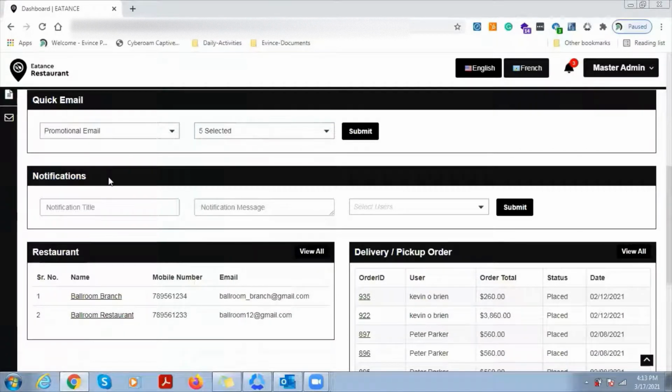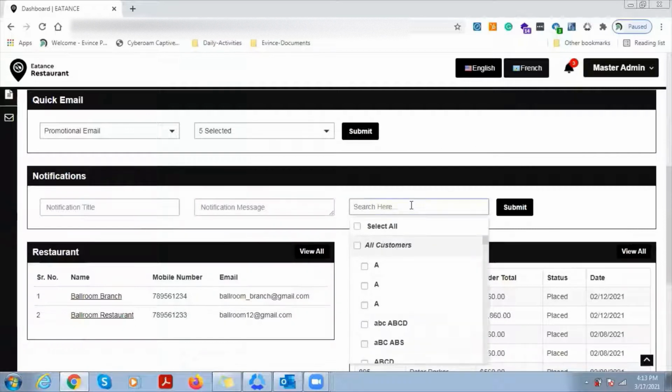For notifications, you can also generate a notification directly here for any of the users. We have provided functionality similar to the email, where you can select a particular user or send to a group of users. It could be admins, drivers, or customers.